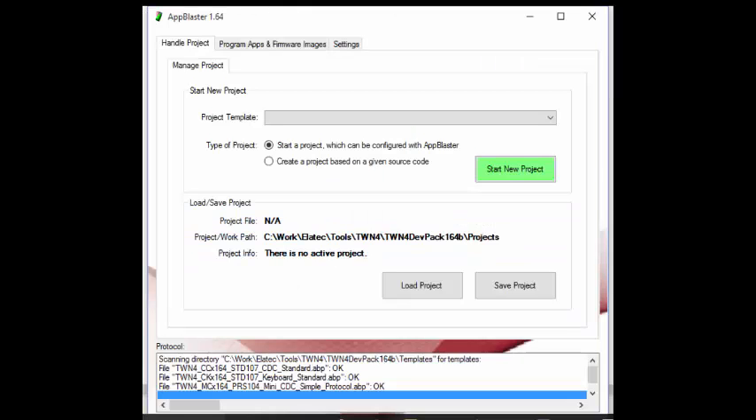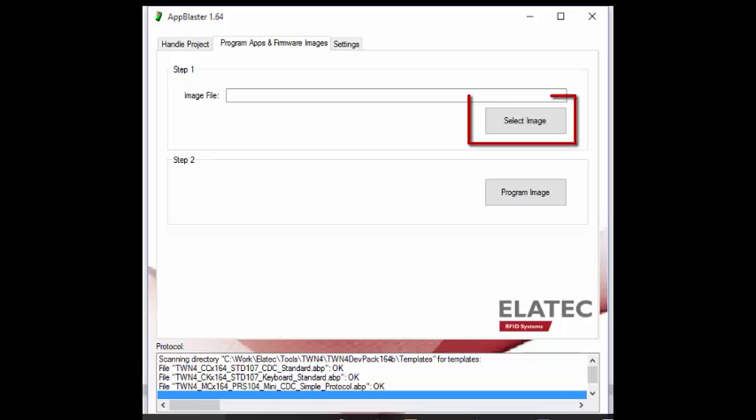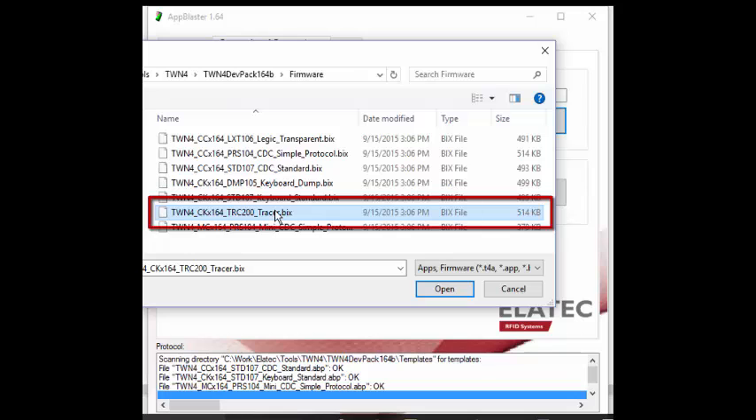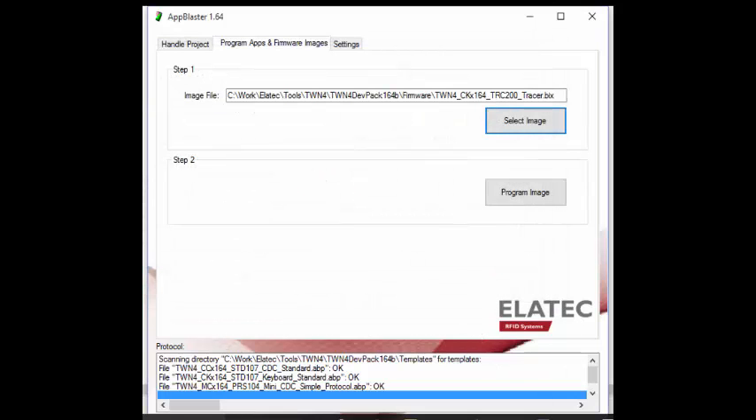App Blaster opens to the Handle Project tab. From the top row of tabs, select Program Apps and Firmware Images. Then select Image. Navigate to the TWN4 development pack firmware folder where the Tech Tracer application is stored. Select the file, then select Open. Now select Program Image, and App Blaster will install the file onto the reader.